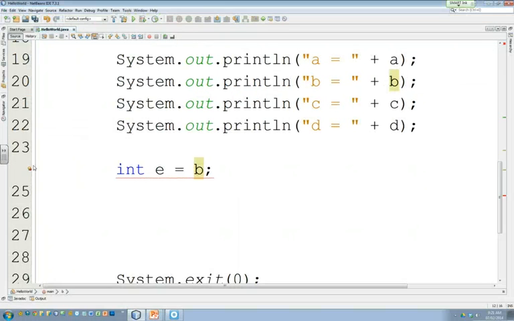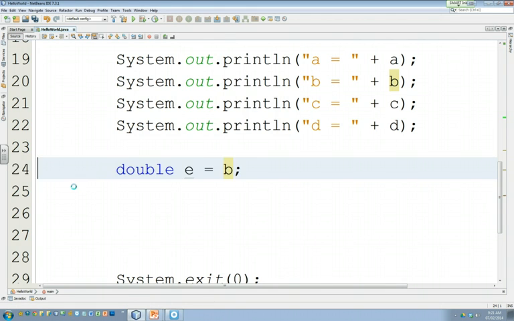So in reality, if you click on the light bulb, it'll actually give you a suggestion. And what it says is cast B to integer or change type of E to double. And both of those are good suggestions. Watch as I click on the bottom one. It turned E into a double, and that fixed the mistake.